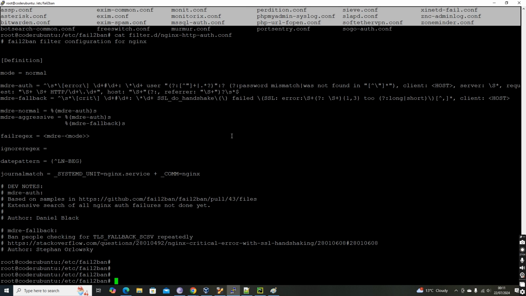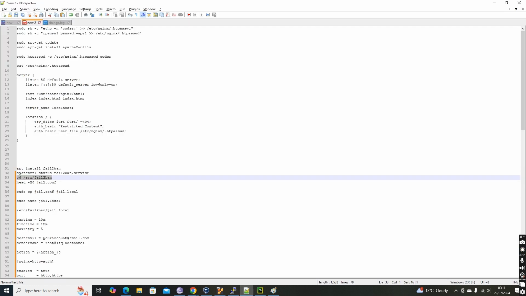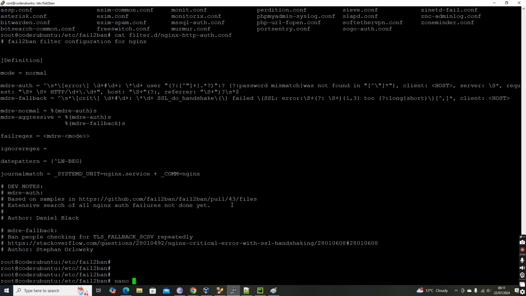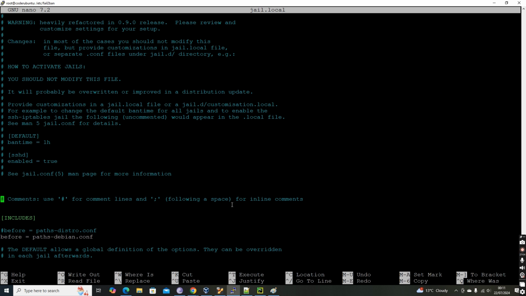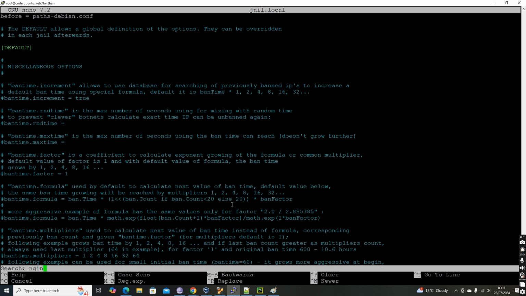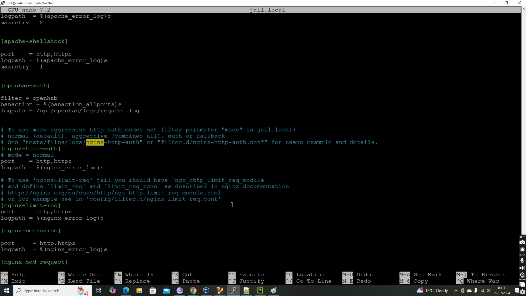So let's get into our stuff. Now what we are going to do is, we have already created this file, the jail.local. Now let's open jail.local and get into the configuration where we have NGINX. So let's search for NGINX. So we have NGINX HTTP auth, right?